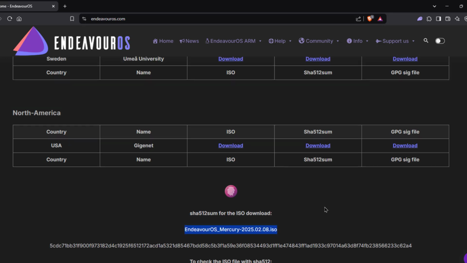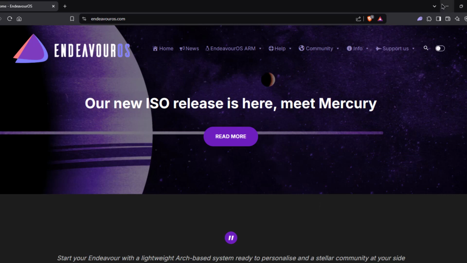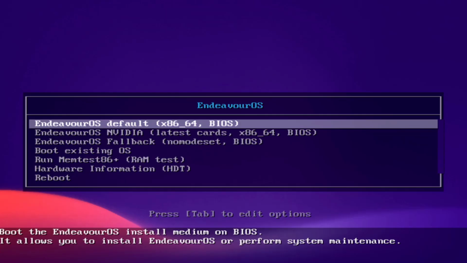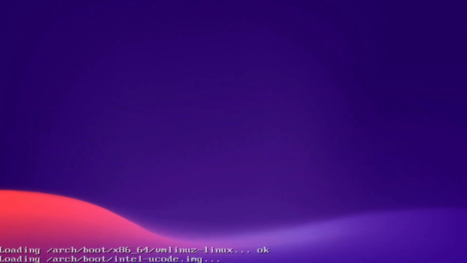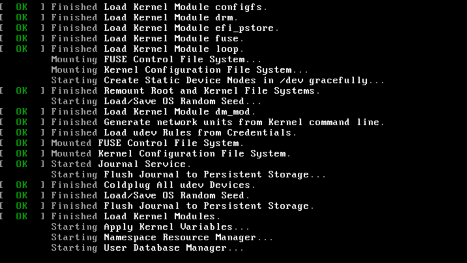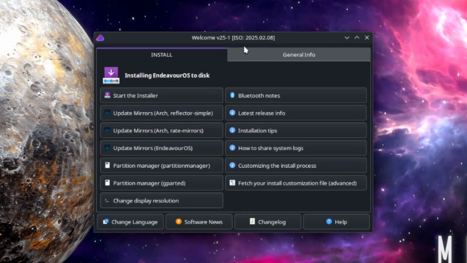25.02.08. So I'll be installing this in a desktop computer. I already created a bootable USB drive. I'm going to select the first option. So this is the welcome menu. There are 2 sections, install and general info. And you can click on any one of these. I'll start the installer.